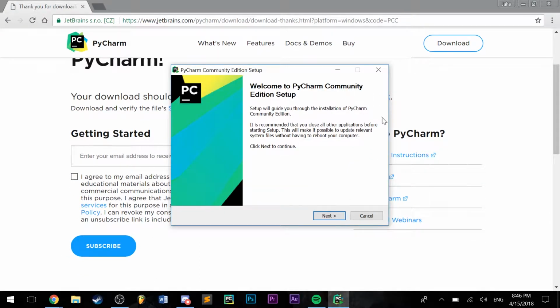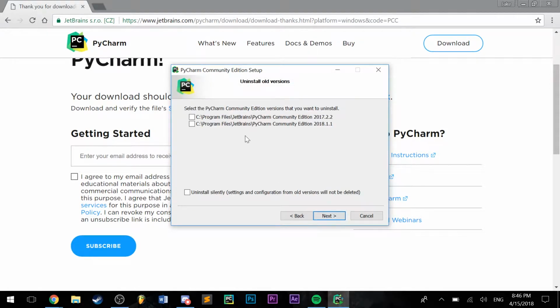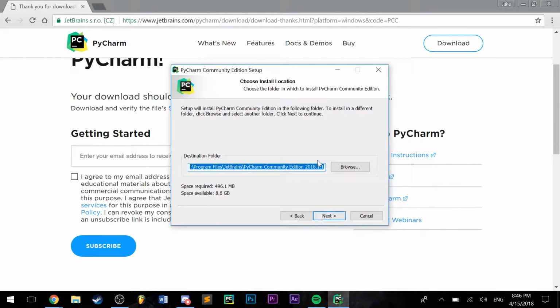So now this screen should pop up where it says welcome to PyCharm Community Edition Setup. You just want to hit next and keep going. I have multiple versions installed, so this won't come up for you. But you're just going to want to hit next. It's going to ask you where you want to save it. Make sure you save it somewhere that you will remember. Generally, the default is fine.